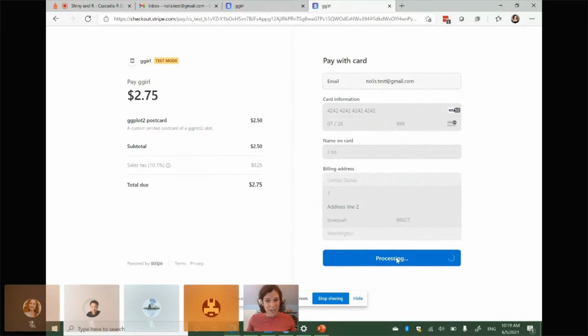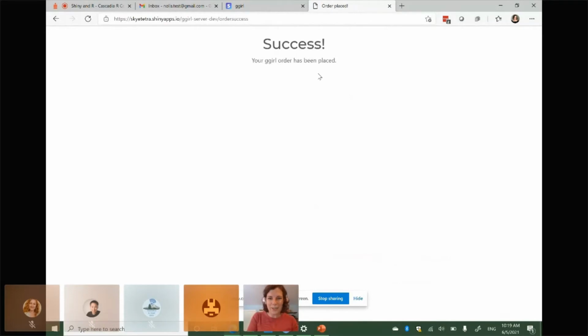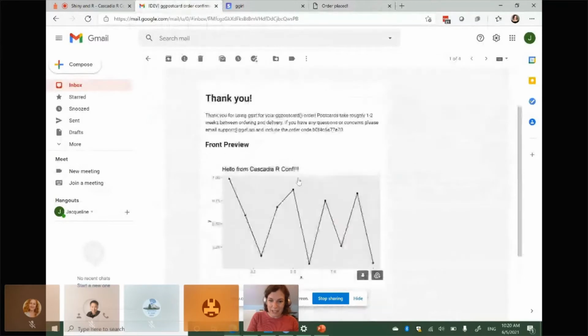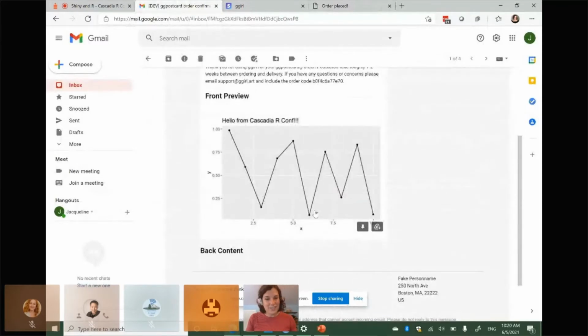And after I do this from Stripe, so Shiny sent me to Stripe. Stripe will send me back to Shiny saying, hey, your order's been placed. In my email, I will get an order confirmation with a picture of it. And then in 2 to 3 weeks, I will get a postcard that has that image on it.